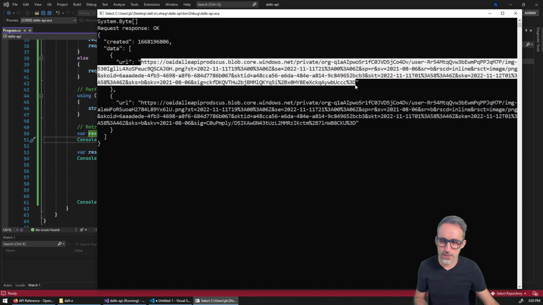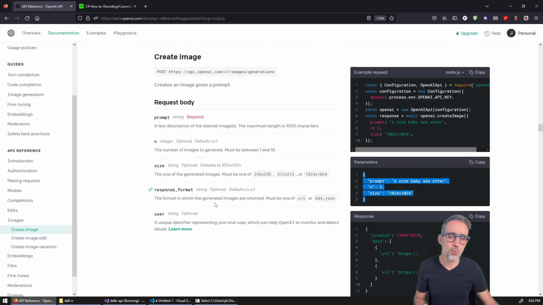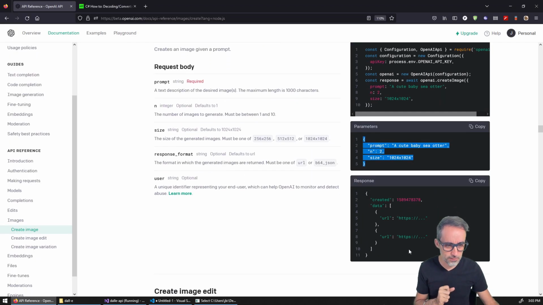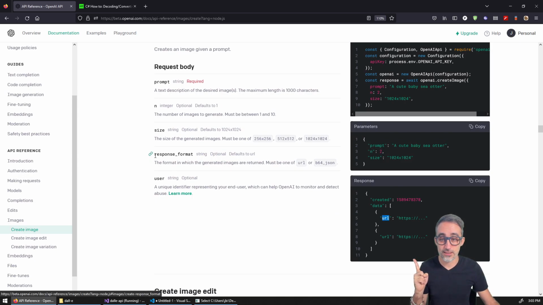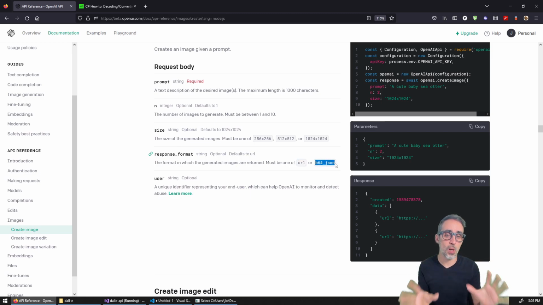So I'm much more interested in showing you another example where, in the response, instead of getting a URL, the format that I'm getting is a full base64 blob representing the image. Or in other words, all the pixels of the image encoded in base64 format.